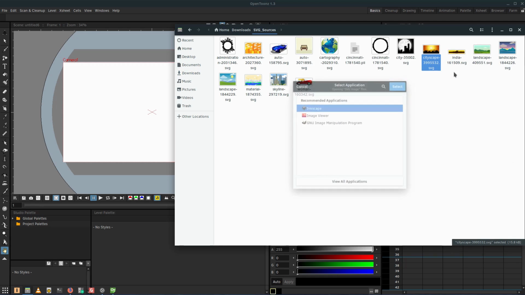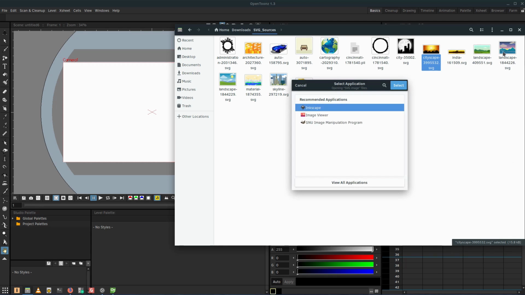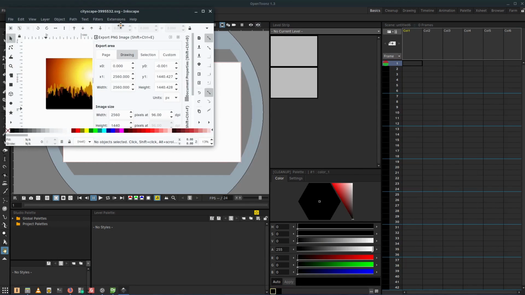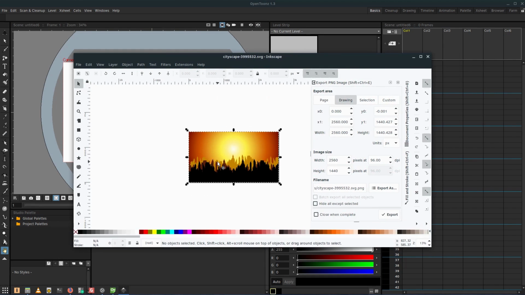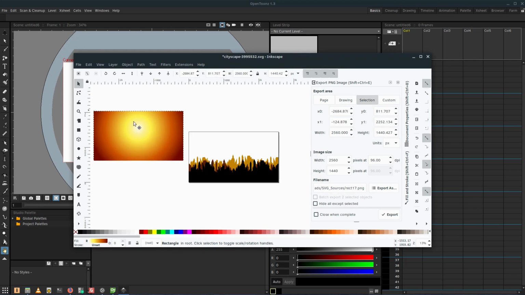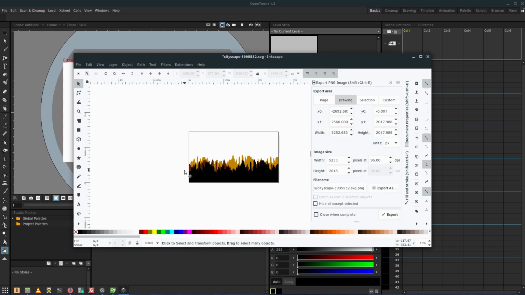So we open it in Inkscape, and I'll just show you. I had to do a little bit of modification for it before bringing it in to OpenToonz. What I did, I took it, I did Control Shift G to ungroup it, and that way I could have this separate background. So I exported this as a separate rectangle as a PNG image, and then deleted it.